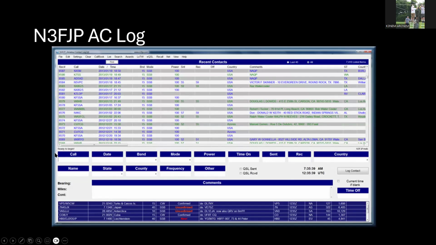It'll tell you what country it is if you enter the call, just like all the other programs. You can type the name and the state and the county and frequency, and then click here just to put other comments, and there's a separate comments thing here. It gives you antenna headings and distances, and it tracks your QSLs. So it does most of the things you'd want to do.